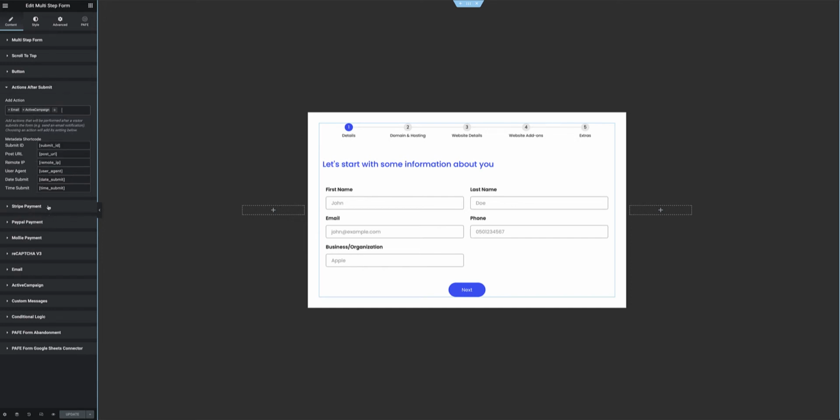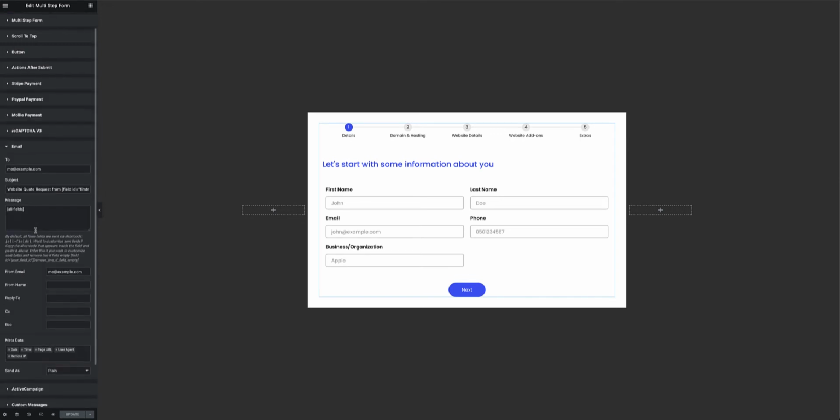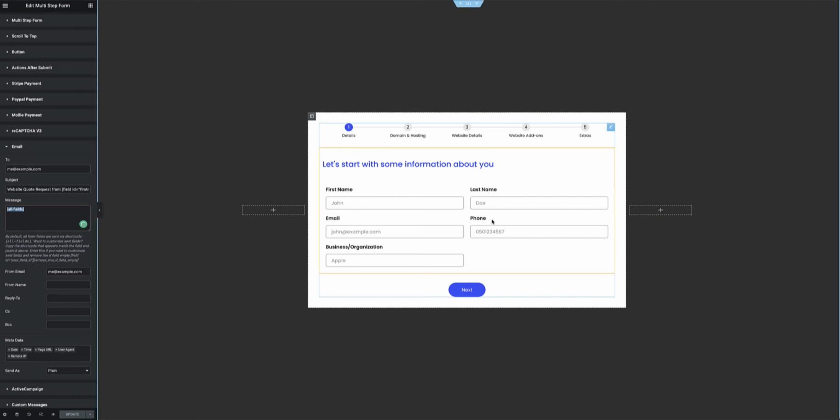So again, here also on the multi-step form, you can add payment options, Stripe payment, PayPal, Mollie payment, and so on. But on the email section, this is where when the user fills in the form, this is where it needs to send the email to, what the subject line is, which are all the fields that I want to include in this form. So that's very basic, the multi-step form, but let's look at all the details behind it.